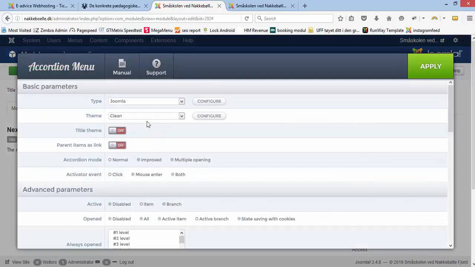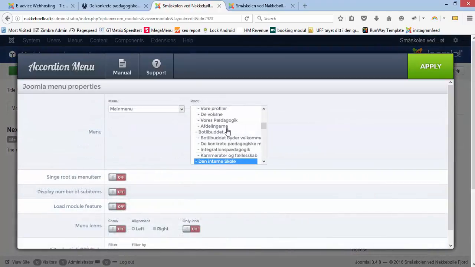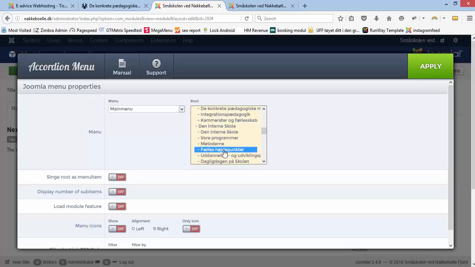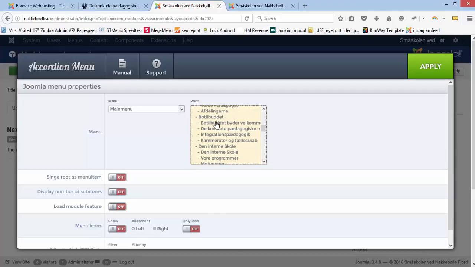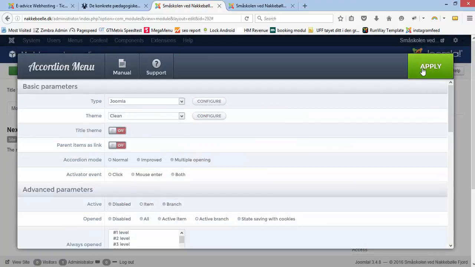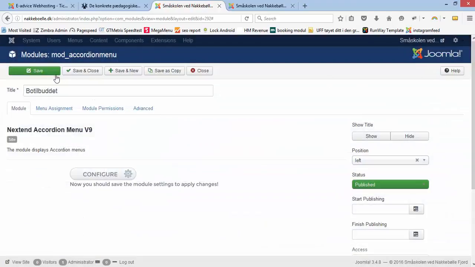So I click on configure, and I configure the type of menu that I have, and I select from the main menu which main headline it should take the menu from. So now I have to find botilbud. There it is. I mark botilbud, show everything that is below botilbud. I apply, and save.